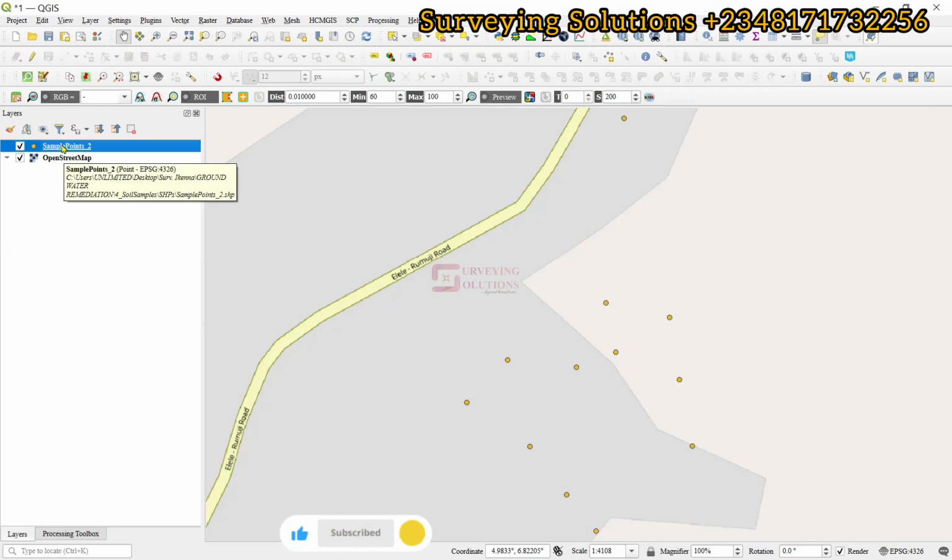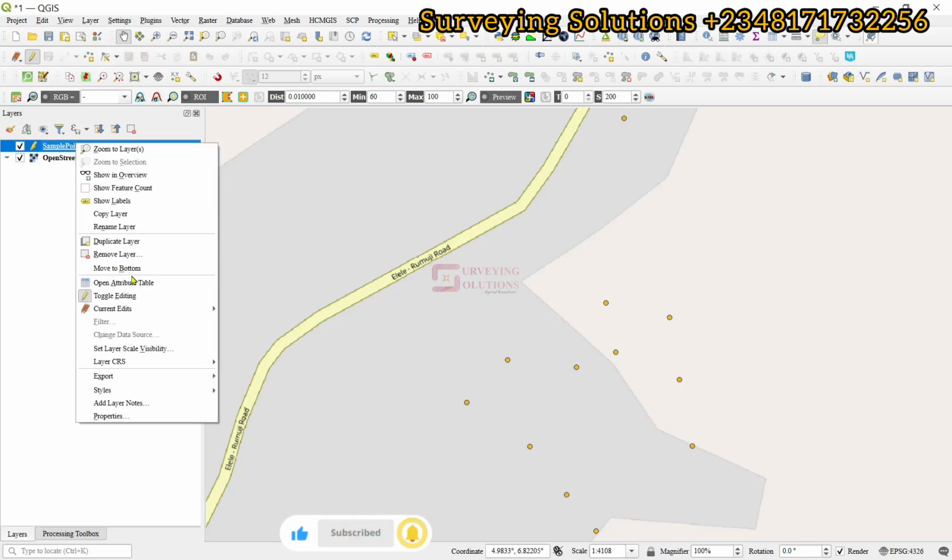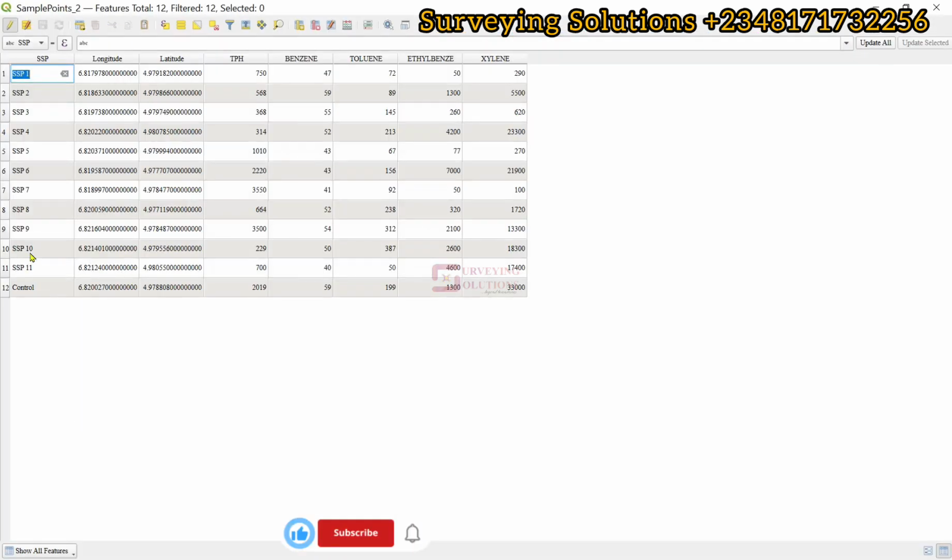On today's tutorial, we are going to show you how to refactor the attribute table of this particular data. So we have this point data, and each of these fields has a data type. For the SSP, you can see it's a string. For the longitude and the latitude, you can see they are reals. Then you see the length of the character and the precision. For the TPH, if you hover the mouse around it, you can see they are integers, right?